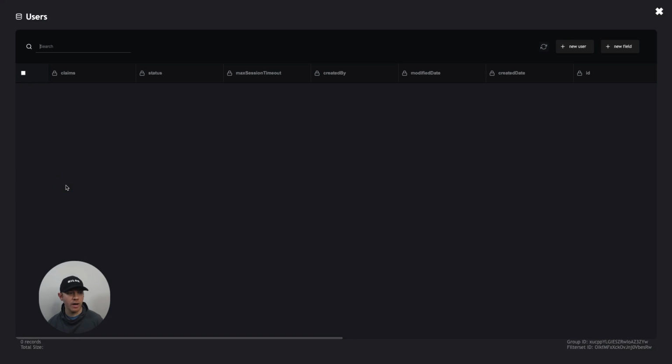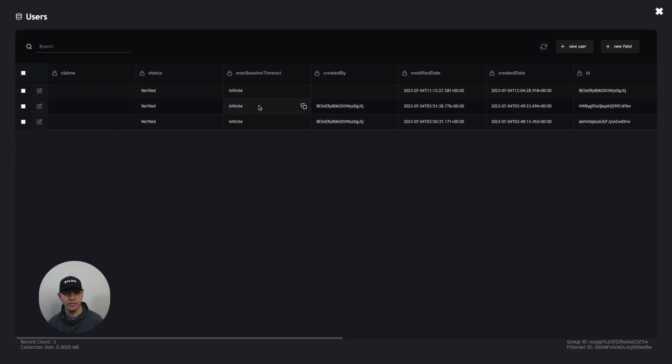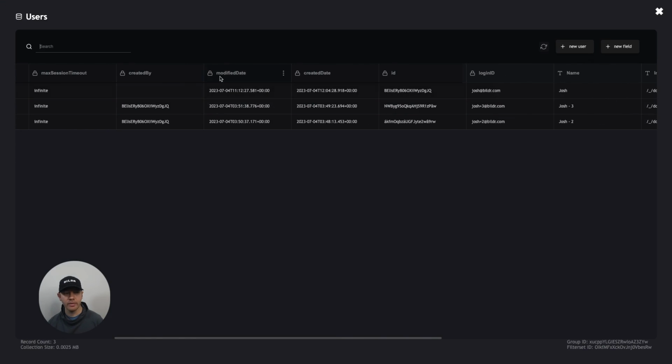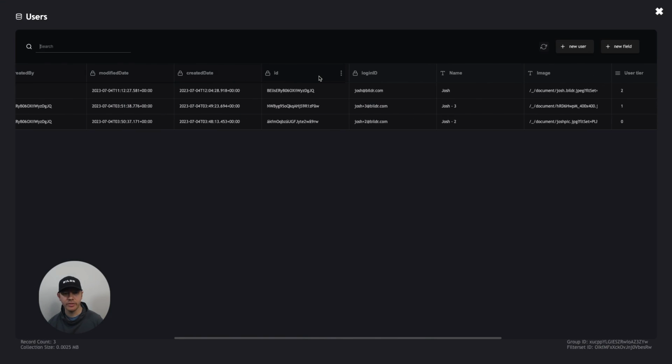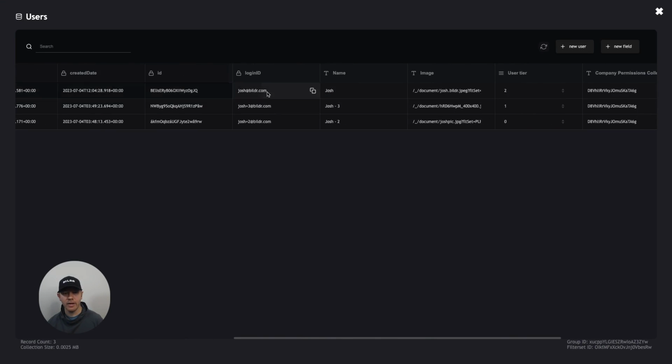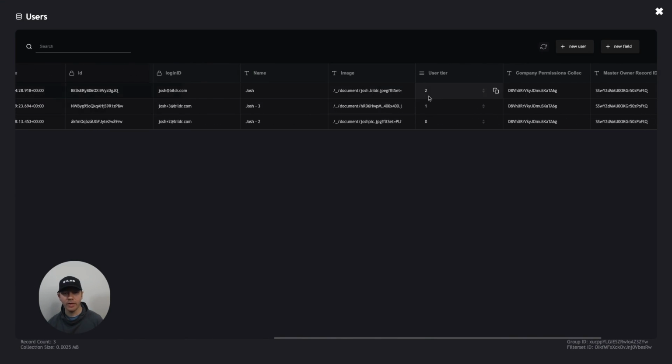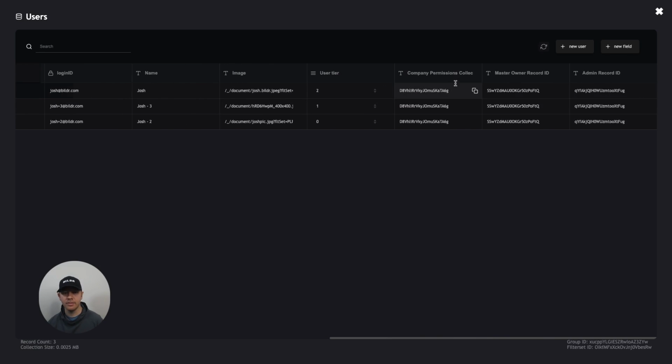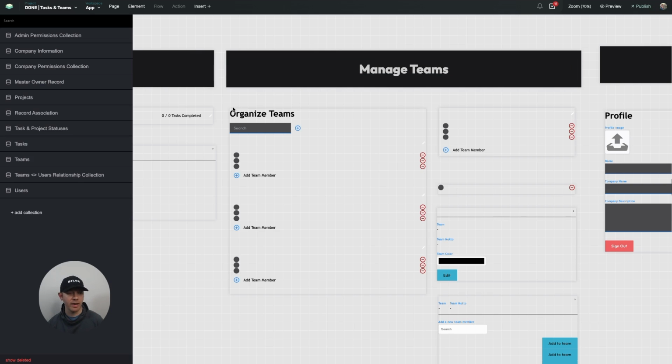If we go over to our users collection, we can see all the default things that exist for our users, their ID, login information, name, their profile picture, tier, and then their relationships to the company records as well, the same way that the team is. But we don't see a connection to the team. So there has to be a different way to connect these two records.